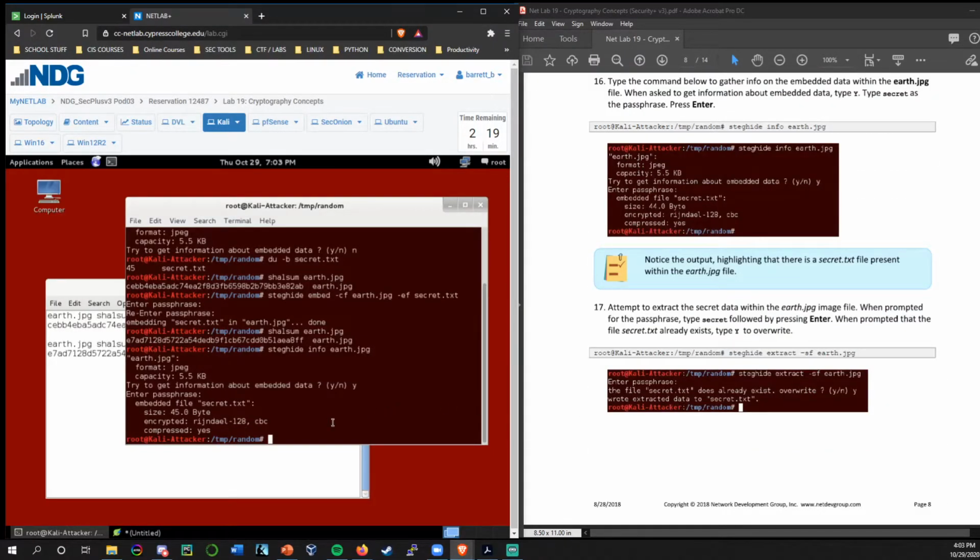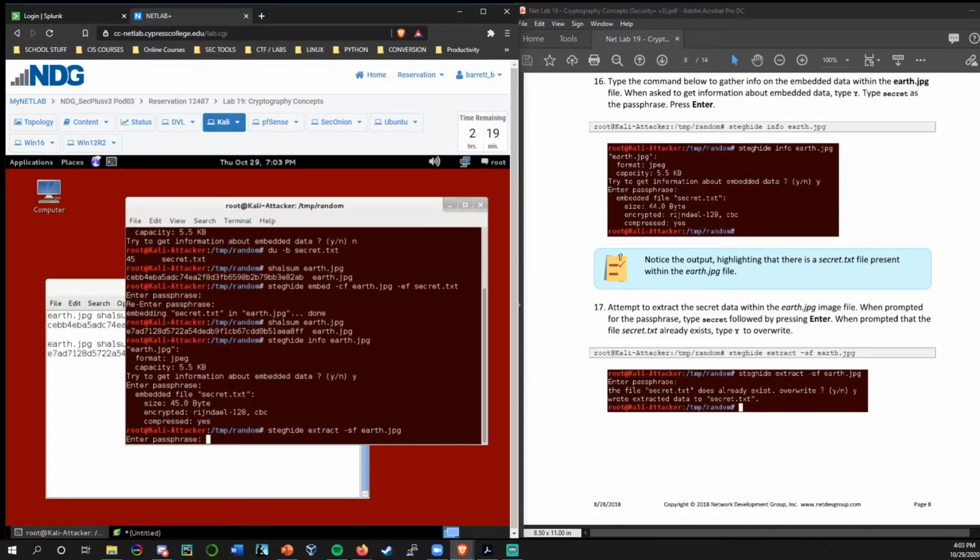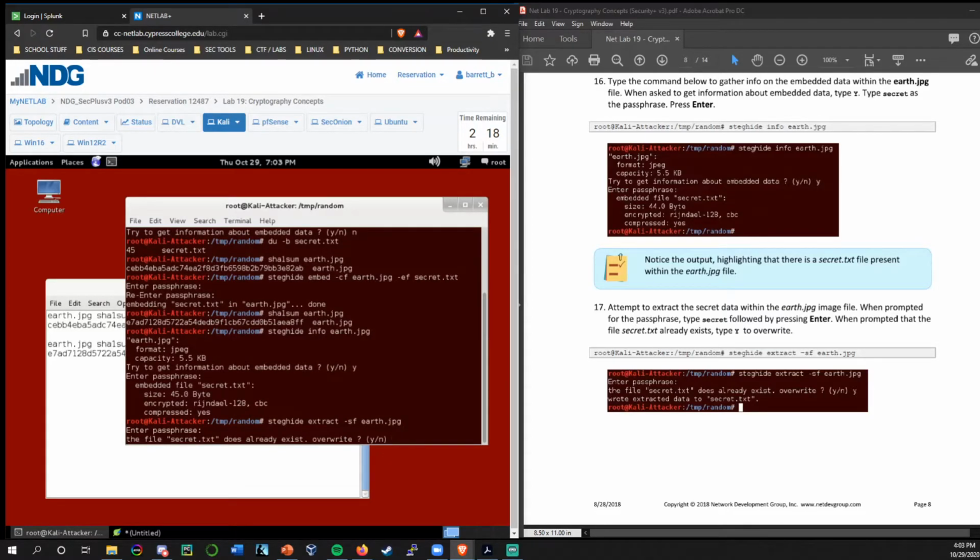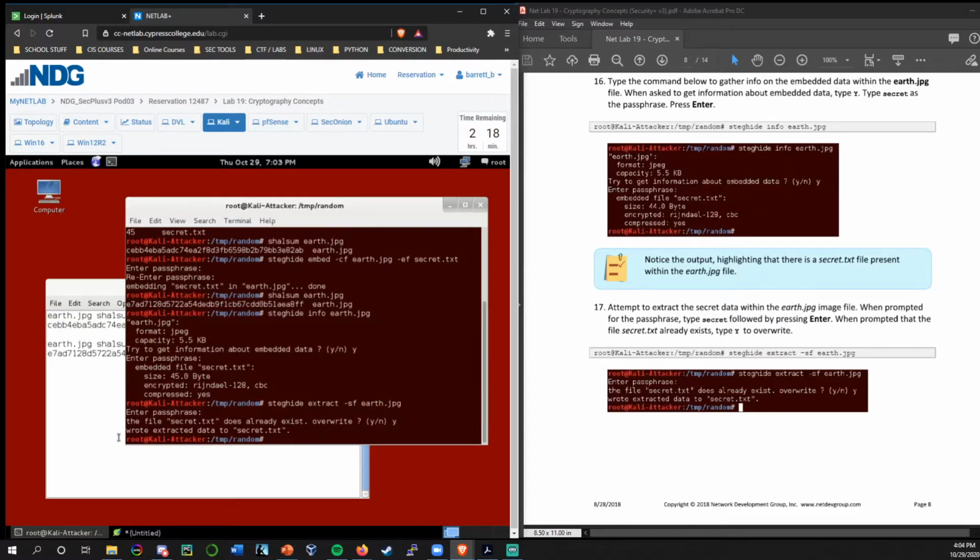And now let's say we wanted to extract that. This is coming from a place where you know that there is a hidden file in this. So you could use Steghide to extract that secret.txt. Of course, it's going to ask you for the passphrase. And it's saying, okay, the file secret already exists. That's because it still exists from us creating it before. We can say overwrite, extracted data to secret.txt.